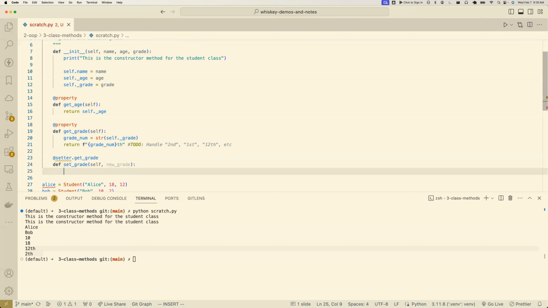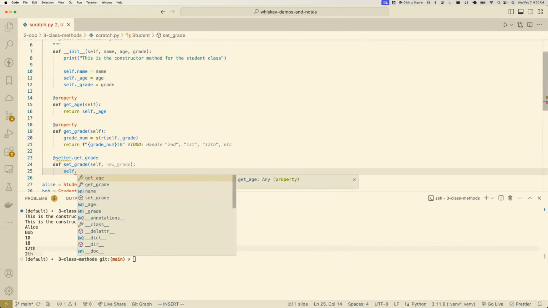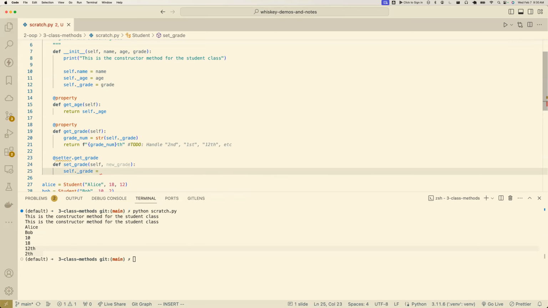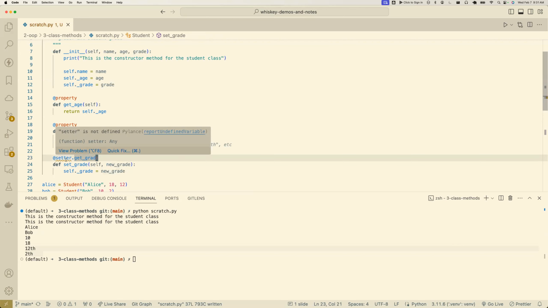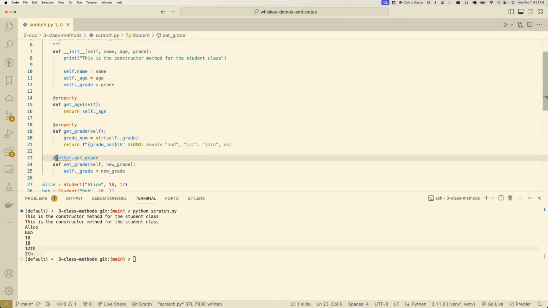Nice. Okay. And then at this point, you would make self.grade equal to new_grade. Unless I've missed something. I think you've almost got it. There's a red squiggly here. This syntax is almost right. I believe it should look a little different. They're just backwards. Yeah, you just flip-flop it. So you had the right idea. The syntax is the getter name and then dot setter.